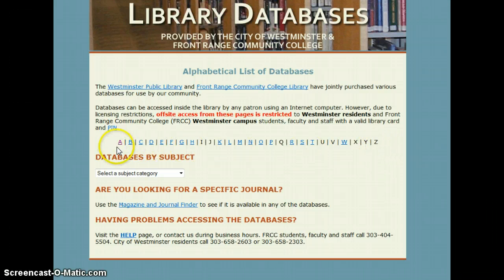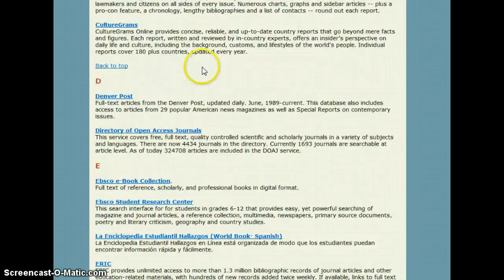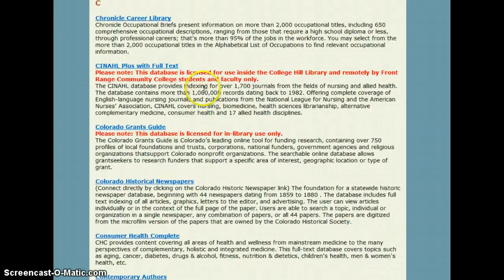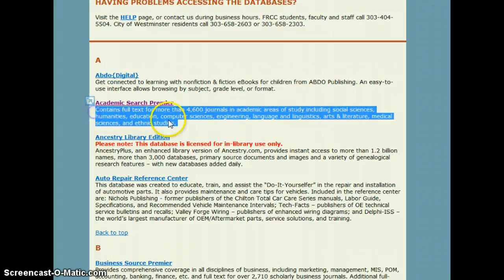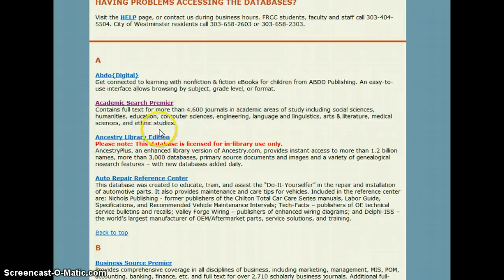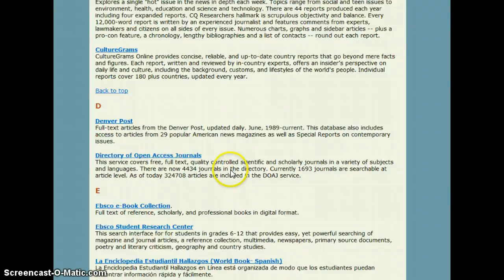So you can go in and say, all right, I want to see what databases are available. If you click on A, it just brings up the whole list, and you can actually scroll through them all. And each database has a little annotation here that will tell you pretty much what that database is for. And as I mentioned before, Academic Search Premier is a great one. So if you're using the databases from Westminster, I think it would be great to click on Academic Search Premier. There are some other ones that are really useful in here too.